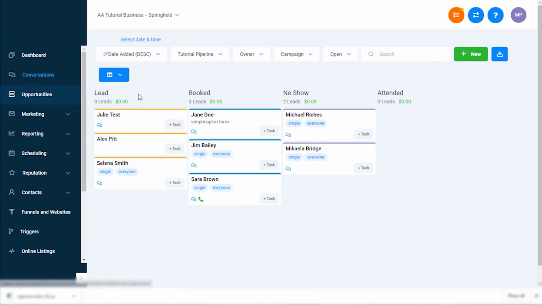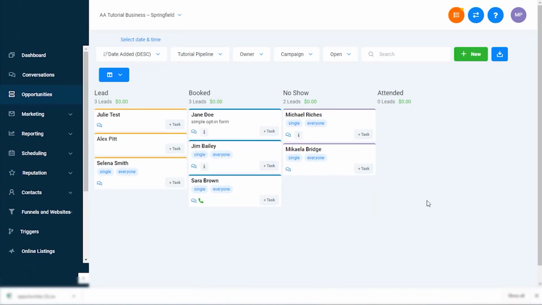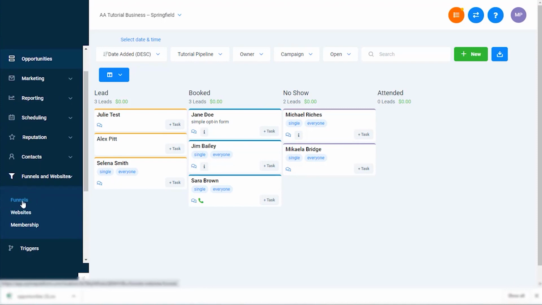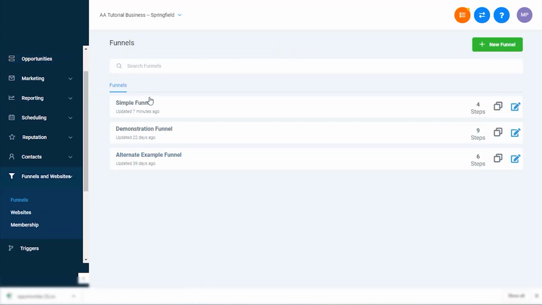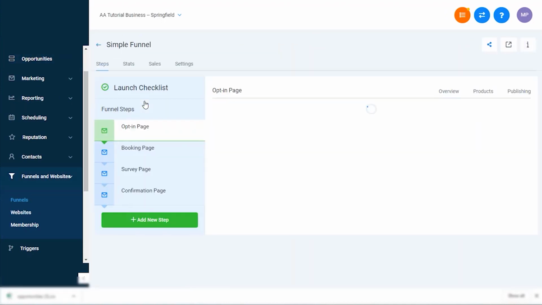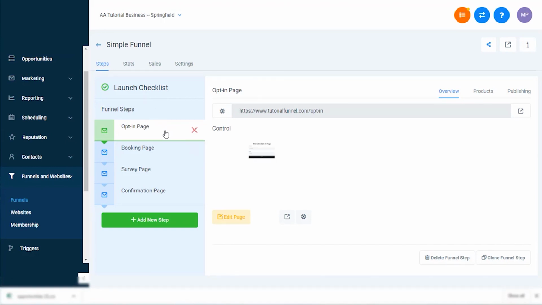So what we're going to do is set up a trigger that adds a note to your contact after they submit a certain piece of information. There are a lot of different ways to do this. This is a very simple demonstration of how you can make this work. So we go into our funnels and websites, we're going to go into funnels, and we have a simple funnel here set up where we have an opt-in page, a booking page, a survey page, and a confirmation page.